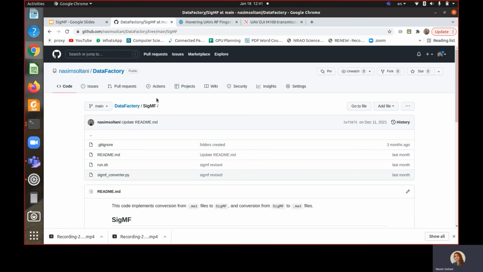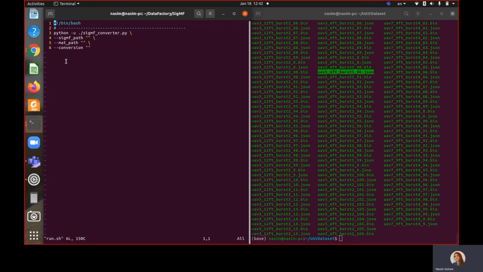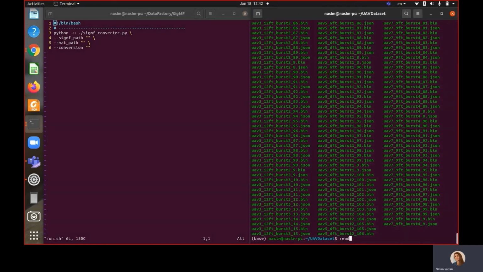I have also downloaded the SigMF conversion code from our GitHub repository, and I have stored it on my system here in this path. You can see the two main files, the run bash script and the SigMF converter file. Now we want to run an example of how to convert this dataset from SigMF format to mat format. To do this, we open the run script, and we see that the three arguments are asked for here. First, the SigMF path.